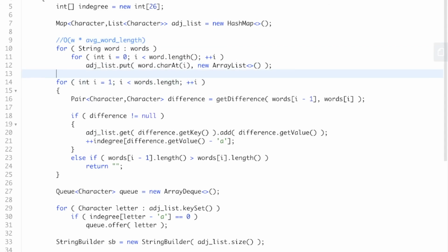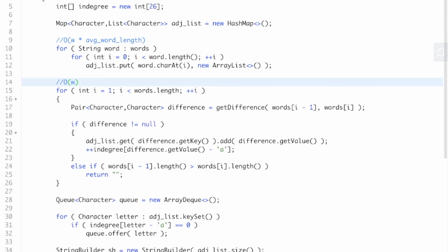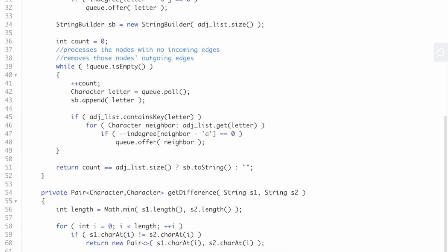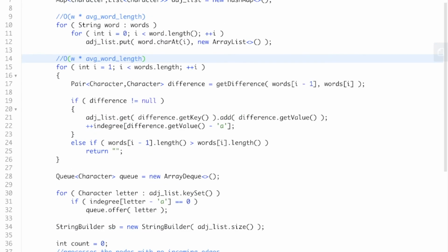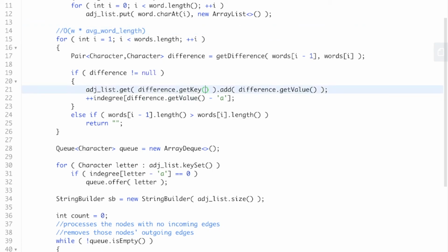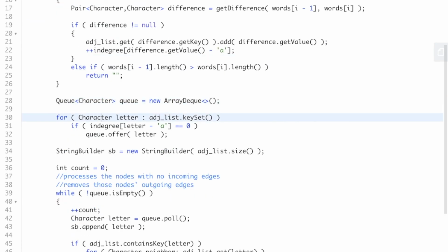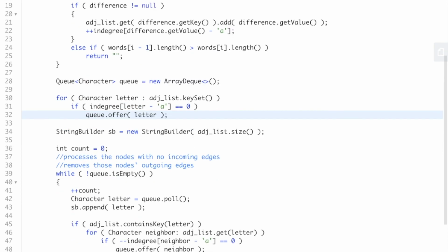And in here, this is also going to be O of W, but if we look at getDifference, this is also looping through the words, well, the minimum of the two words' lengths, but eventually it'll loop through all the word lengths, right? So this is going to be the same thing, O of W times the average word length. Is there anything else worth noting? This is going to be O of 26 at the most, so I won't even go through that, because there can only be at most 26 letters in our adjacency list.